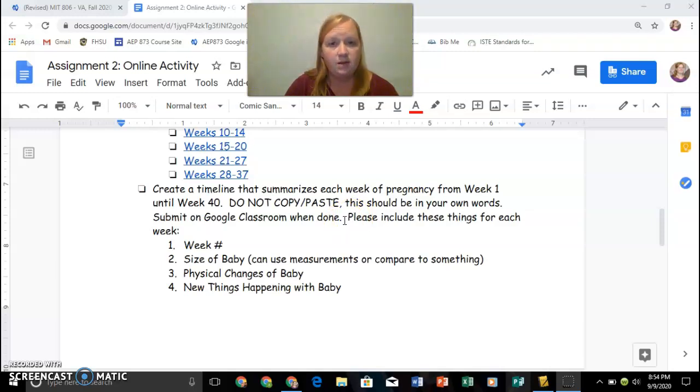So for each week, so 40 of them, you'll need to include the week number. You'll need to include what size the baby is, and that can be an actual measurement, or some of the websites compare them to like fruits or vegetables. That's fine too. Physical changes in the baby. What's it doing? Is it growing fingernails, hair, physical changes? And then any new things that's happening with the baby when the heart starts beating, or any kind of developmental thing, new things that have happened.